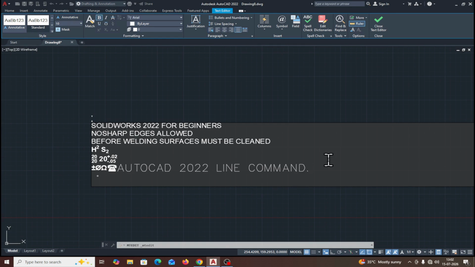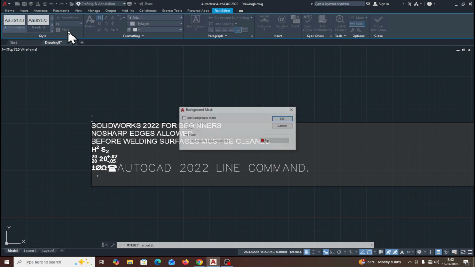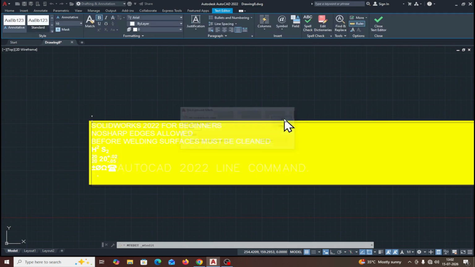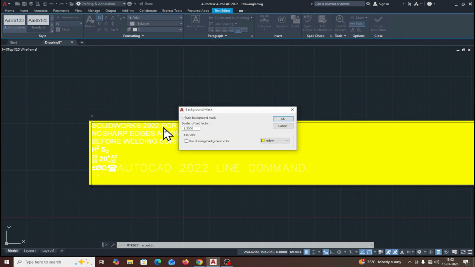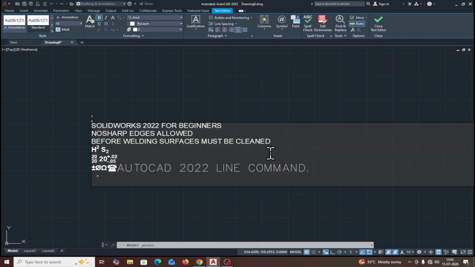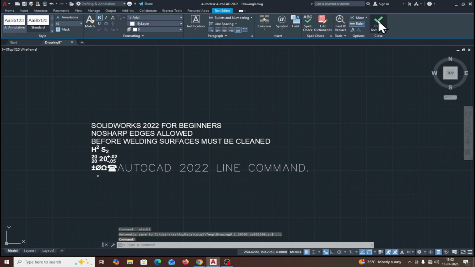Now, match property I have explained. If you use the background, you can change the background. Suppose yellow. In this way you can change the background. Uncheck it and check it. Now you change this one. In this way you can change this.